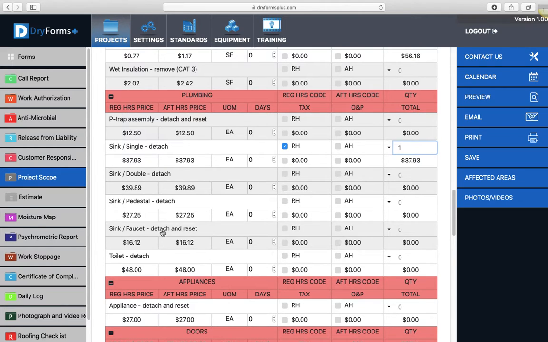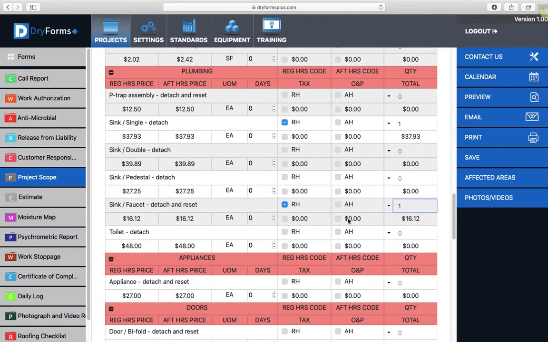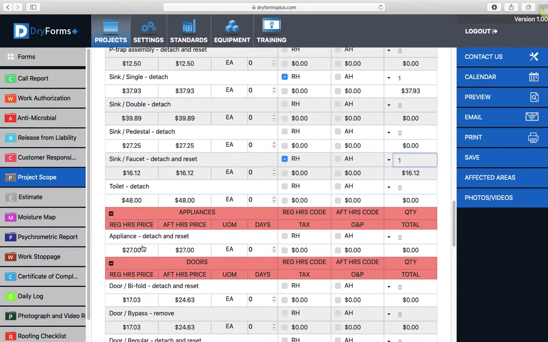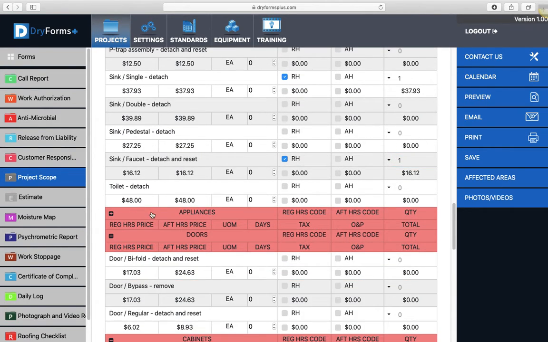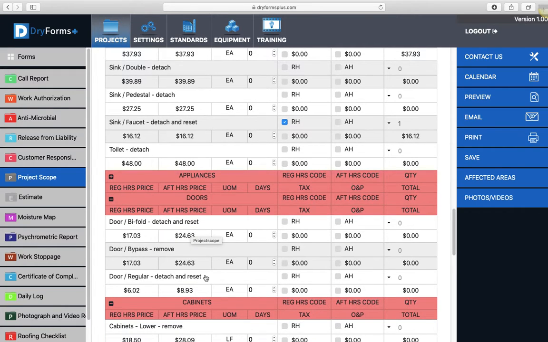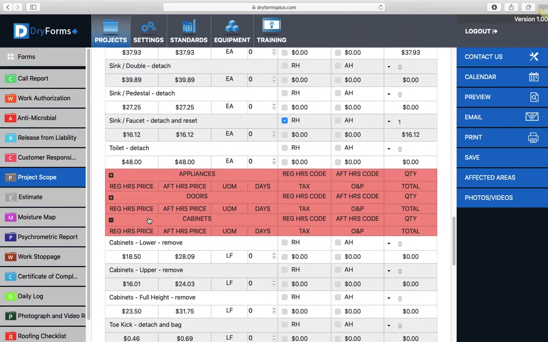Sink and faucet, detach and reset, those are one. Click on that one. So I'm going to click a couple of these. Appliances, no more appliances, we're going to close that one down. We're not removing any doors, so we can close that down.